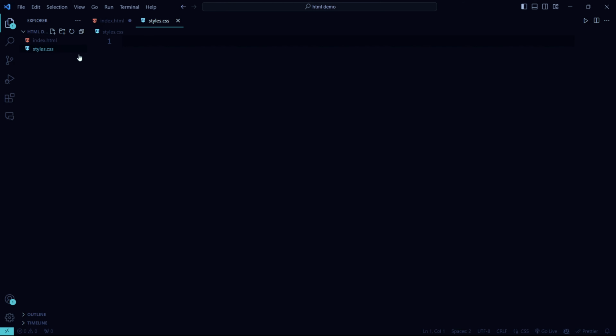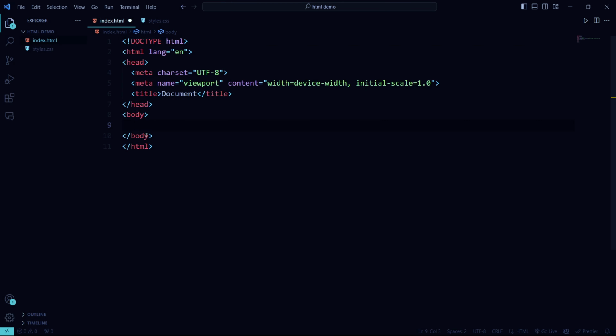Now, firstly, we have to link this styles.css with our HTML. For this, we can come after this title and simply say link. Now, over here, you will be able to see this rel as stylesheet. Now, we have to refer to our styles.css, so we can simply say styles.css. Now, after doing this, our style sheet is linked with our HTML file.